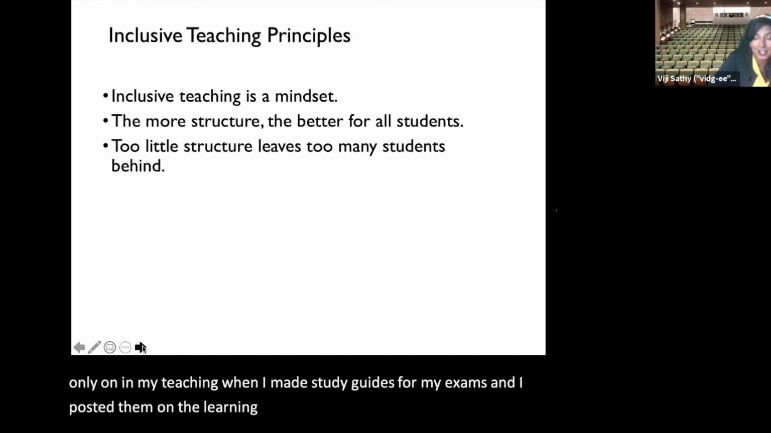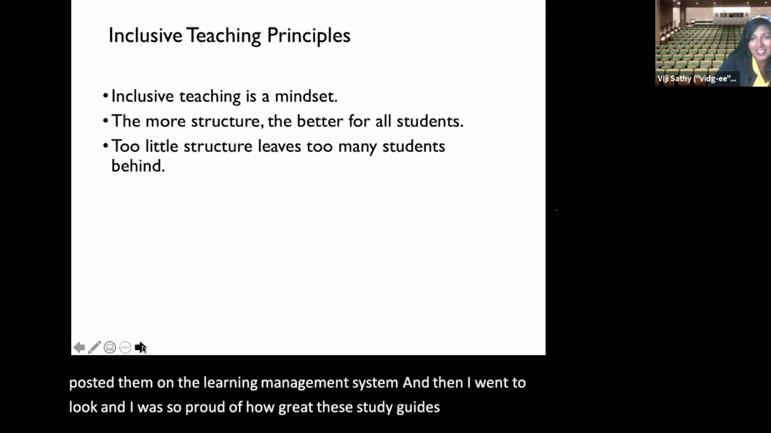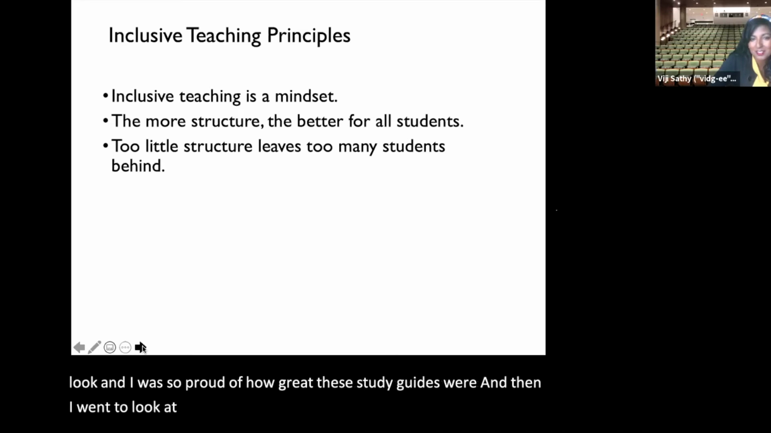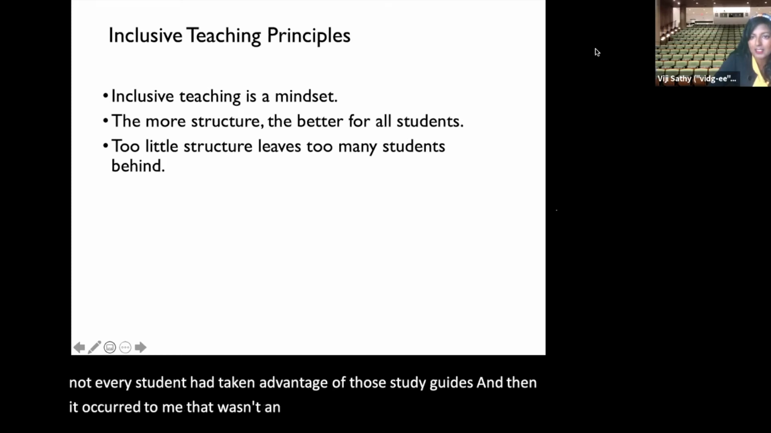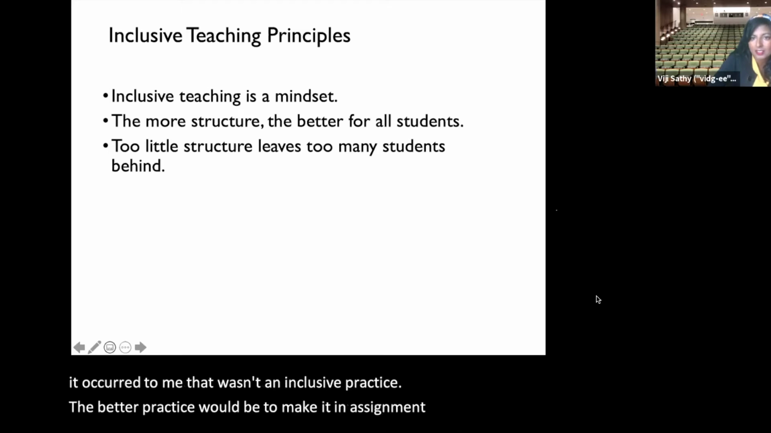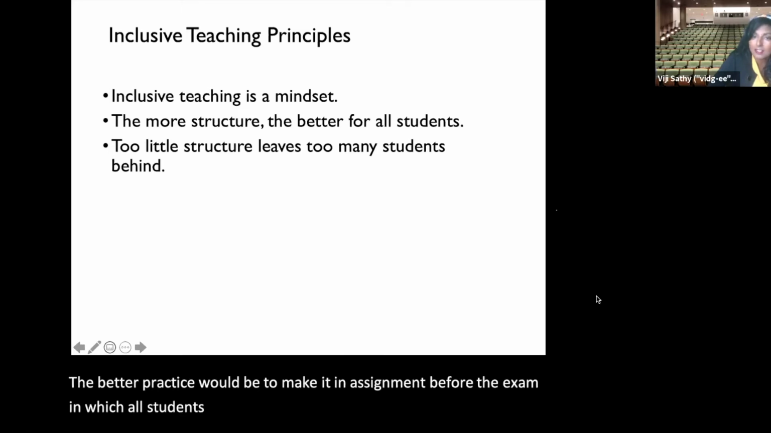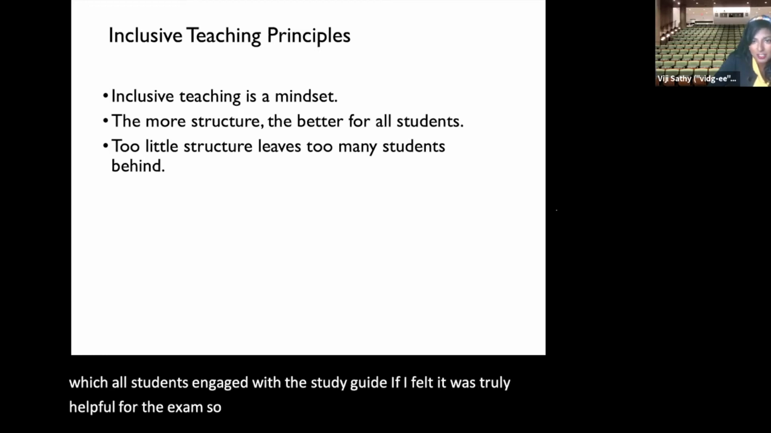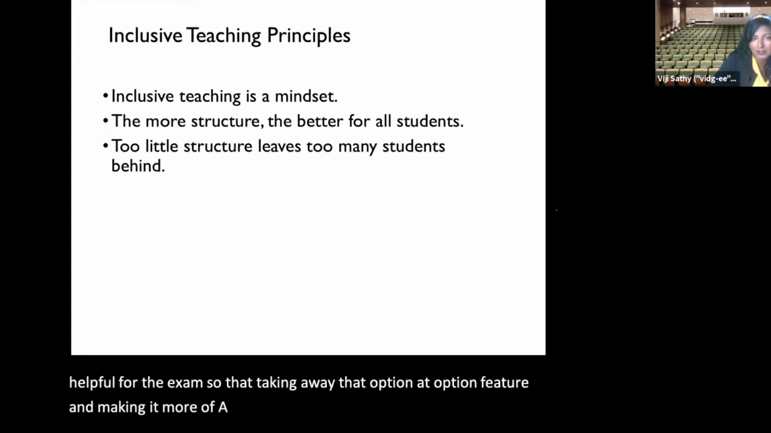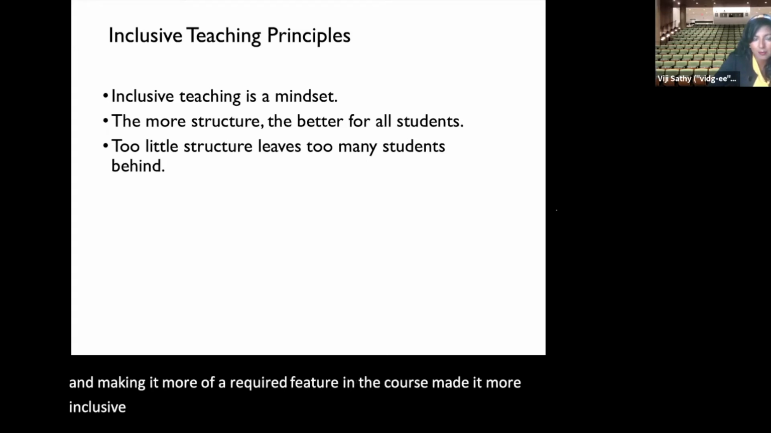And then I went to look, and I was so proud of how great these study guides were. And then I went to look at the access numbers, and I was just disappointed that not every student had taken advantage of those study guides. And then it occurred to me that that wasn't an inclusive practice. The better practice would be to make it an assignment before the exam in which all students engaged with the study guide if I felt it was truly helpful for the exam. So that taking away that option feature and making it more of a required feature in the course made it more inclusive. So that structure is really important.